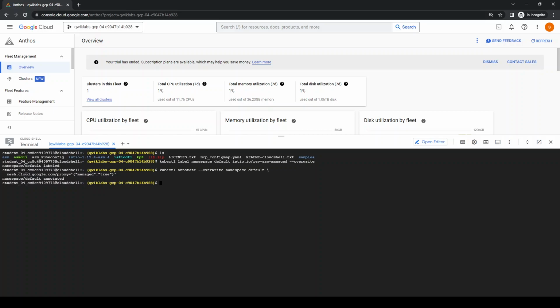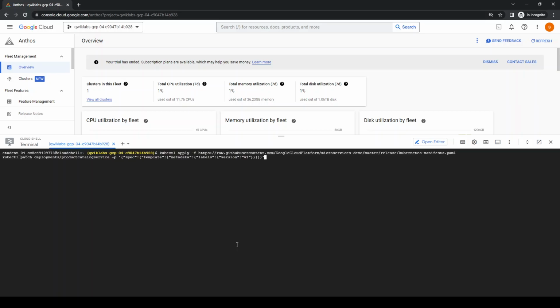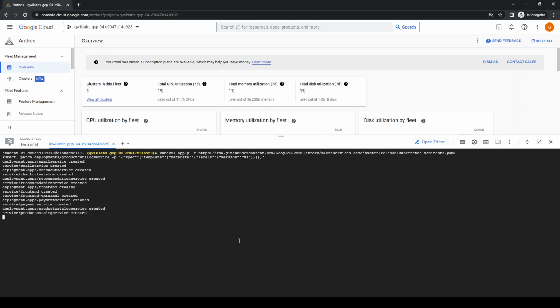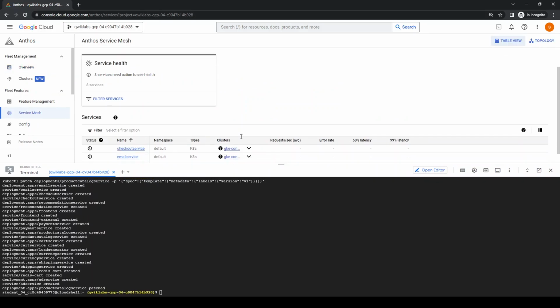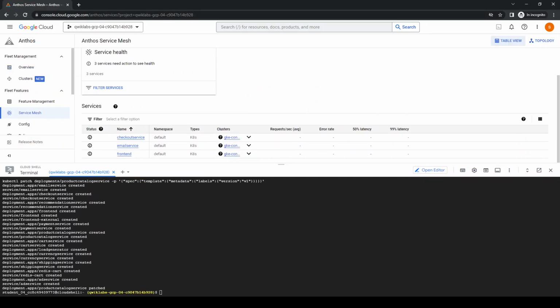Now let's deploy the application. So everything here, we're going to apply the Kubernetes manifest, which is inside this GitHub. And let's apply all the patch deployments: product catalog service, email service, checkout service, many services are going to be created. It's going to be visible here from Service Mesh or from the other client. Here we go. It's visible from there.